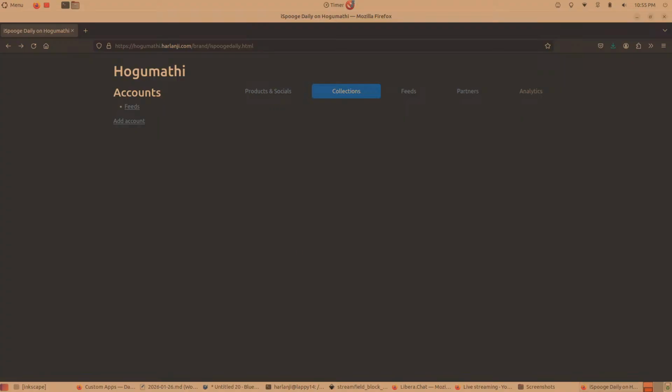I don't know if it's doing anything on the back end, but I started noticing what I was playing with when I was reviewing the code. So yeah, brand feed, brand collections, brand search for a specific account maybe.